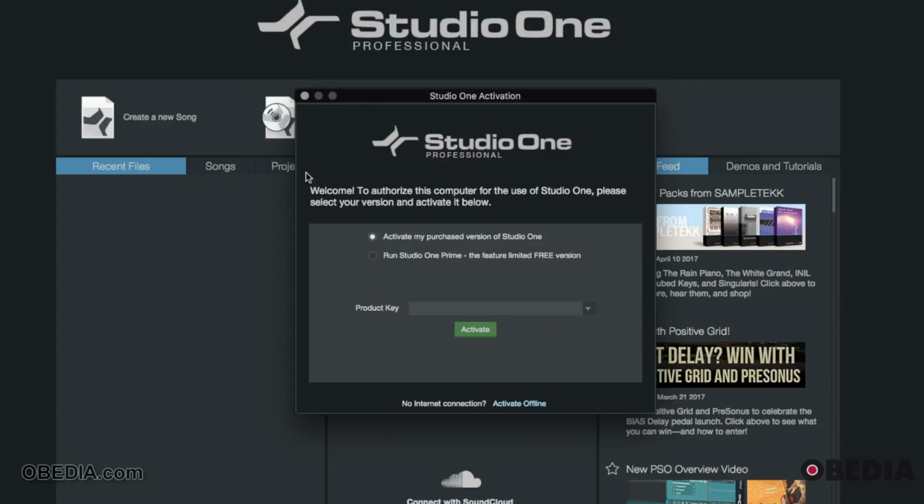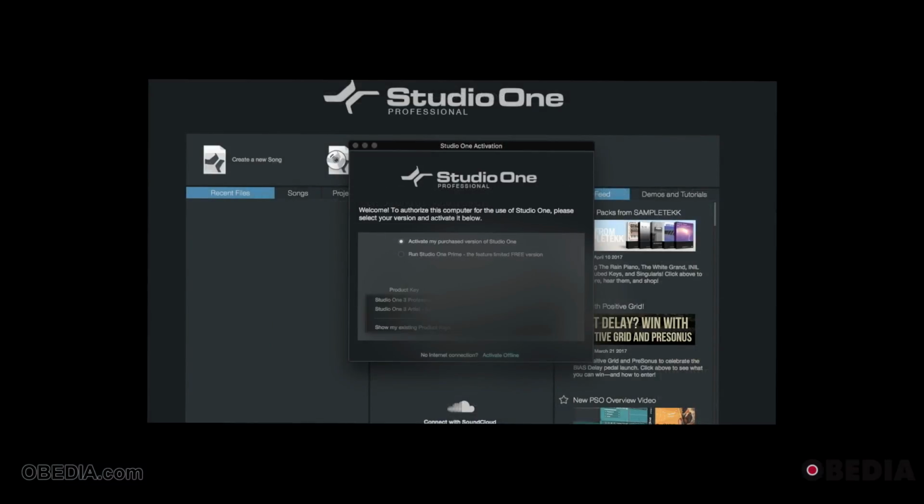Or you can sign in, and I can hit this little drop down and say show my existing product keys. Basically it will retrieve a list of the different product keys that I have on my account. And right now I have a product key for Professional and Artist. So then I can select that and then activate, and then I'm activating that level of Studio One.